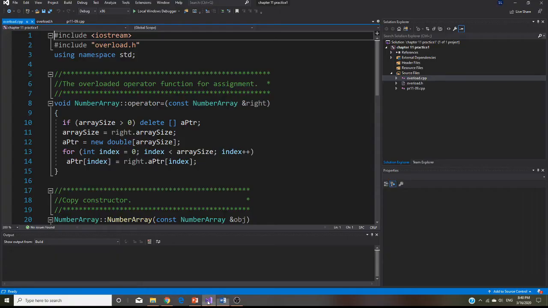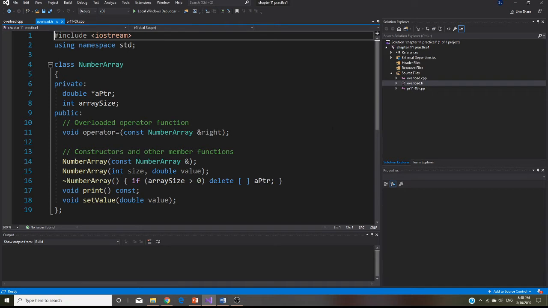So let's go to Visual Studio. When you are in Visual Studio, I need you to download the overload.h file, overload.cpp, and 11-09. Let's take a look at the overload.h file. Here we are going to talk about two arrays, because an array is an object. Number one, an array object is a group of things. First, my number array has a pointer. The pointer points to the address of this array.